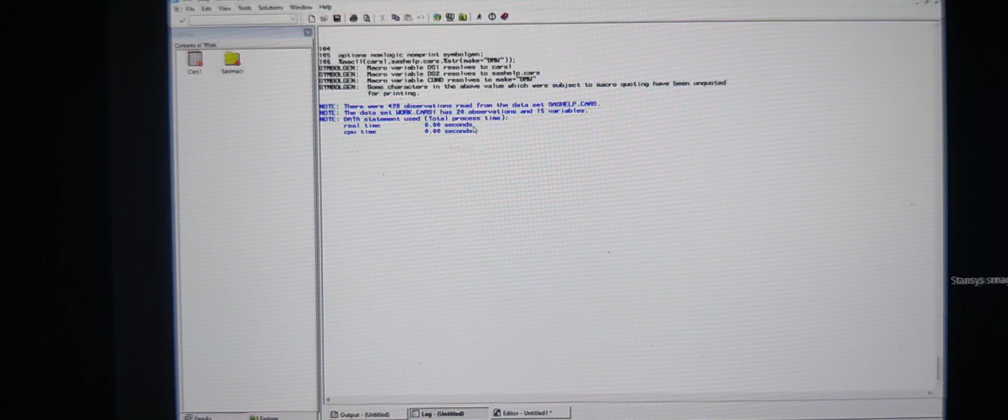Now see, what is symbolgen? Macro variable DS1 resolves to cars1. Macro variable DS2 resolves to sas.cars. Macro variable condition resolves to make equal to BMW. What is the difference between mlogic and symbolgen? Mlogic will tell you the parameter and its value, only at the level of the parameter. But what will symbolgen do? It shows how it has been resolved. The value is one thing, the resolution is another. Understand this one?